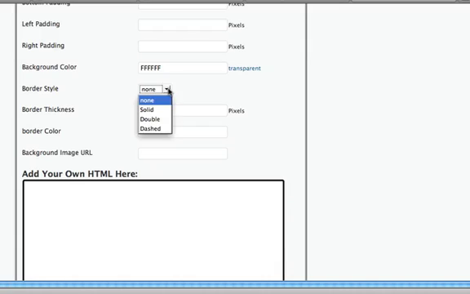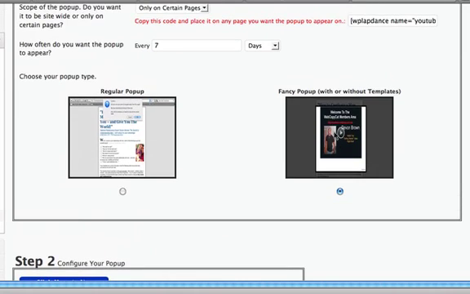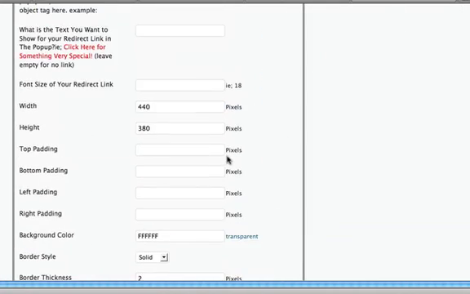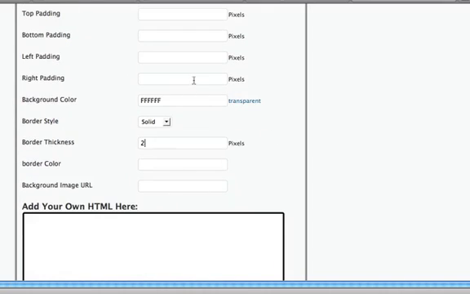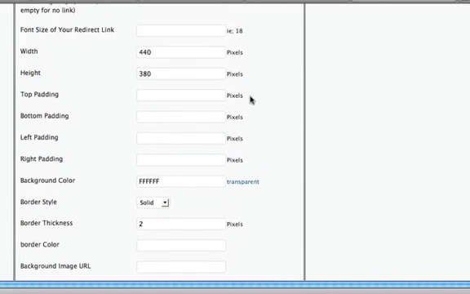Border style, depending on what you want, I like to make my border style solid, and the thickness 2 pixels. All right, you'll see in a second how it looks. It'll pretty much look like this little box right here, and this is how I like it to look. That's pretty much all I do there, guys. You can play with all these other little features, but I'm not really that techie, so I just stick to the simplest things, and that's it.